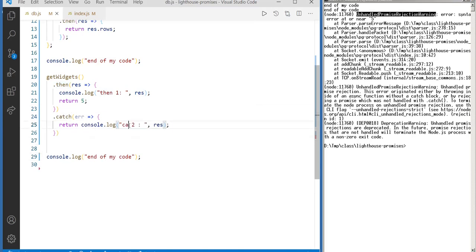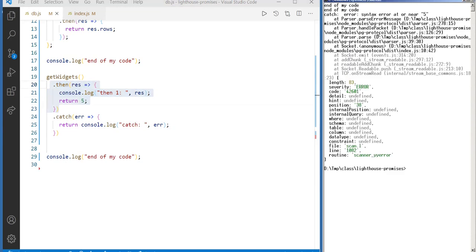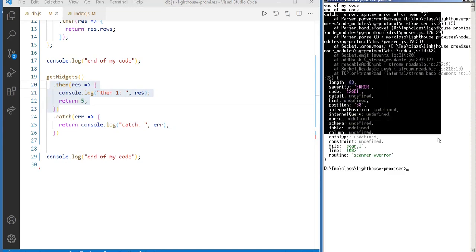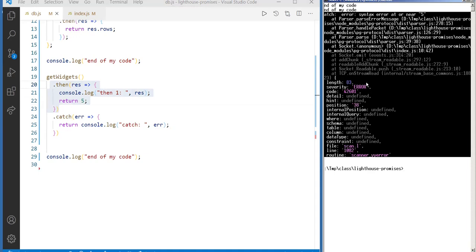Now we're going to call this catch. We'll say the catch gave me an error. There we go. Okay, now I'm doing a catch on my promise. So we've got a dot then and a dot catch. Let's watch what happens now. Okay, this actually is my catch. So I got a lot of stuff. That's a lot of stuff.